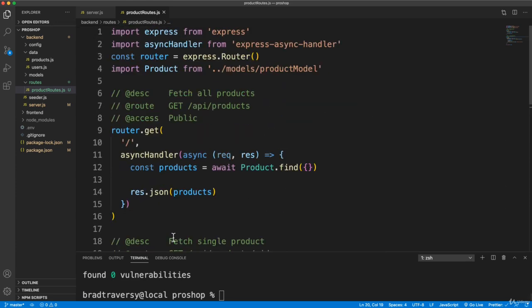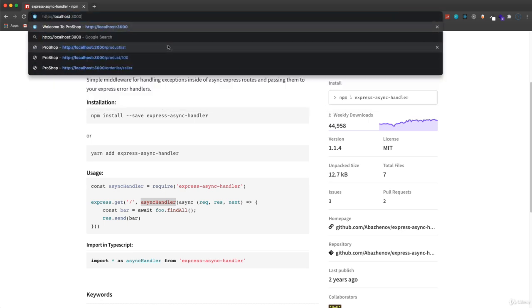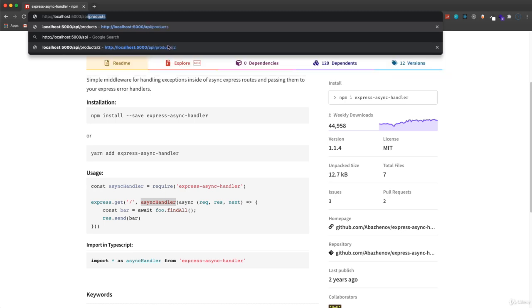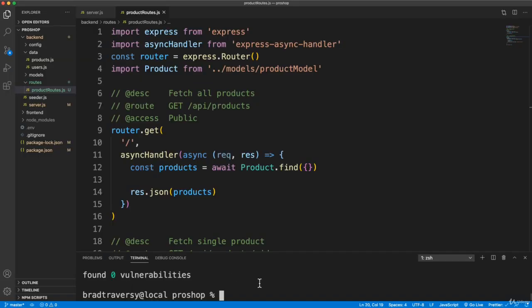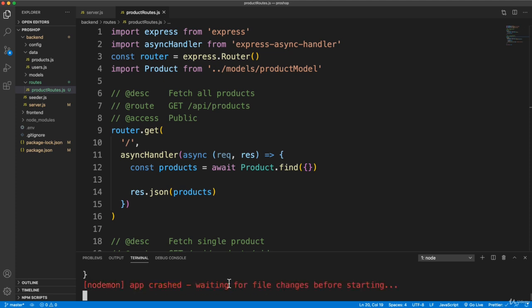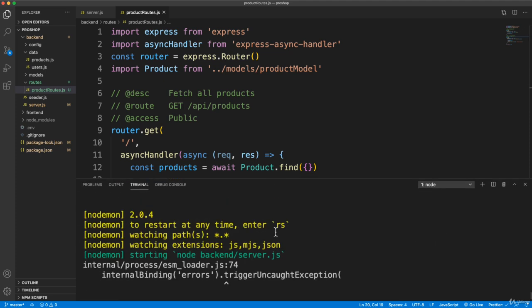Let's head over to our browser, and we're going to be using Postman to test routes on the back end, but just for now, before we get into Postman, we'll just try it here just to make sure that this works. So if we go to localhost:5000/api/products, we get nothing, and that's because the server's not running. So let's run npm run server. It looks like we have an issue here. Probably forgot .js.